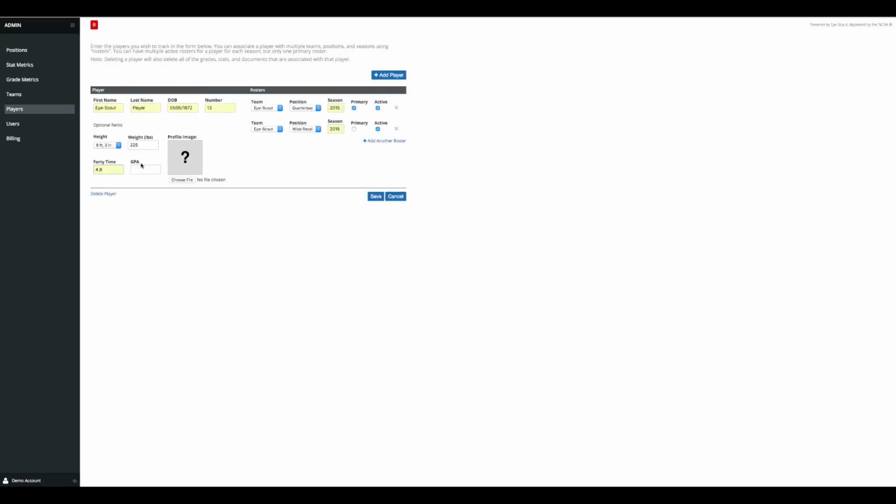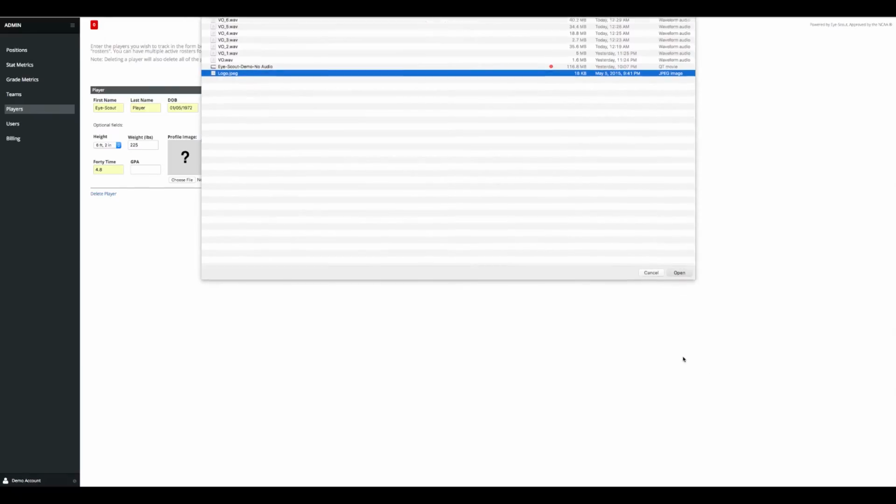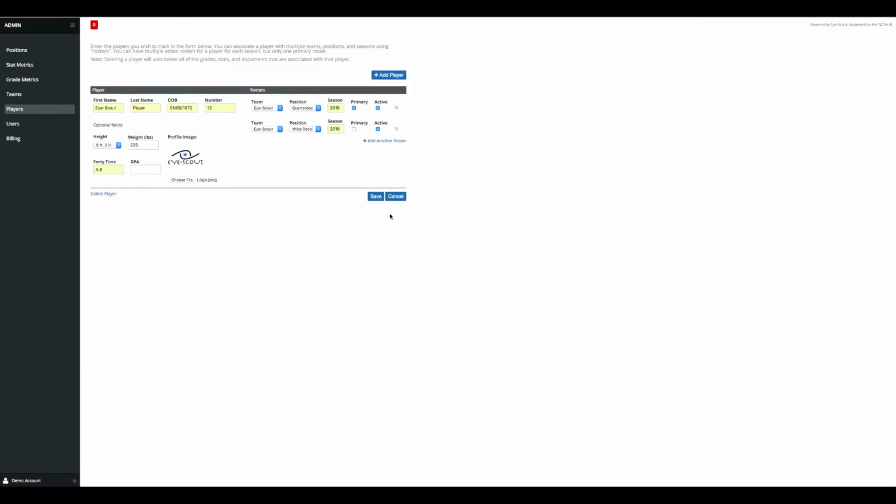We also have the ability for GPA, where if you want to put in a grade point average, if this is a college player, and you want to track the academic side. We have the ability to add a picture of the player, so you can see what they look like. I'm just going to choose the iScout logo for now just to show you how that works. We're all done entering it, so I can go ahead and click Save.